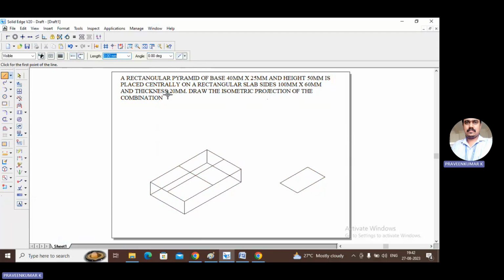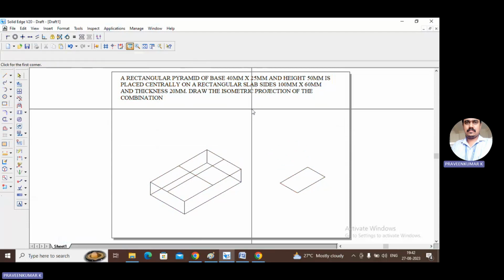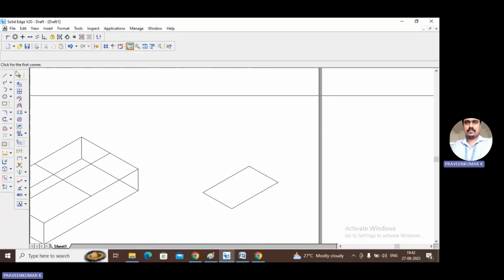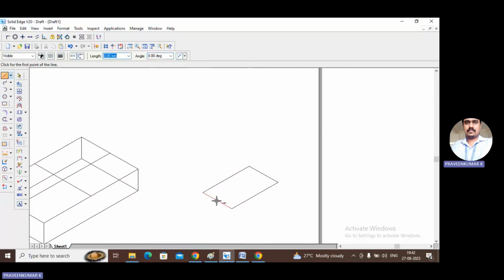So for a pyramid, you need to construct the apex. You need to locate the apex at a distance of 50 mm, that's the height given, 50 mm. Let us construct the apex. To construct the apex, we need the midpoint. I'll zoom into that particular area and calculate the midpoint. See here, this is the midpoint of this line and this is the midpoint of this line.